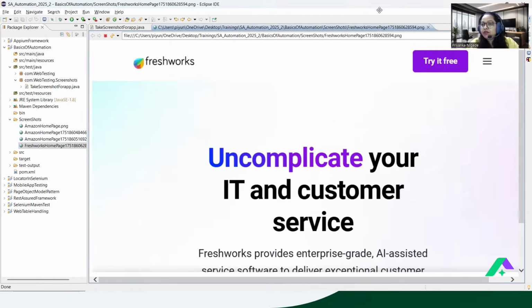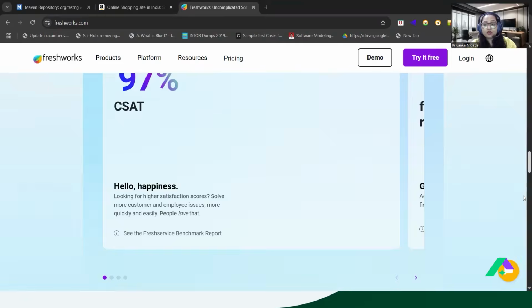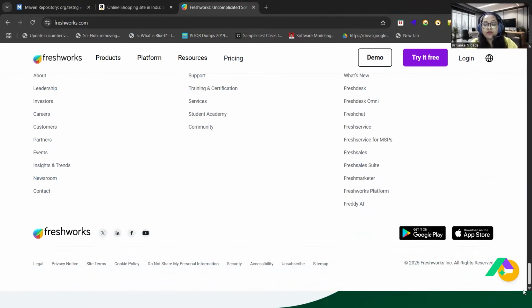But in an interview, people will ask you how to capture a screenshot of the full page. What does full page mean first? Guys, if you look at the same page, Freshworks, the current browser only shows you this UI, right? But if you scroll down, see, this is the full page we have, right? Some big page. What if I wanted to capture a screenshot of this full page? Is it possible in Selenium?